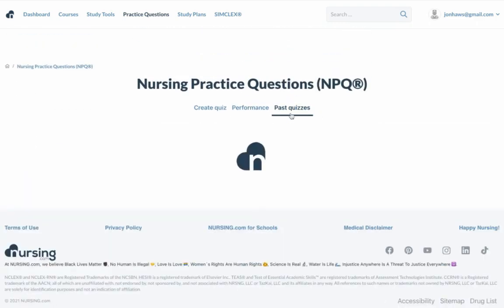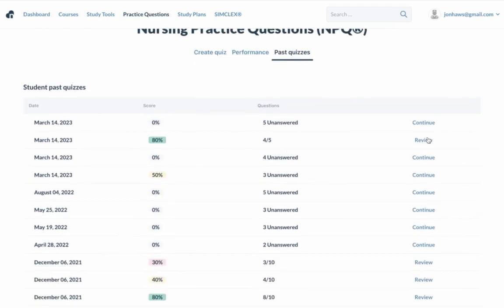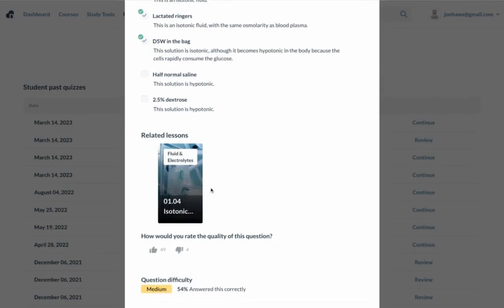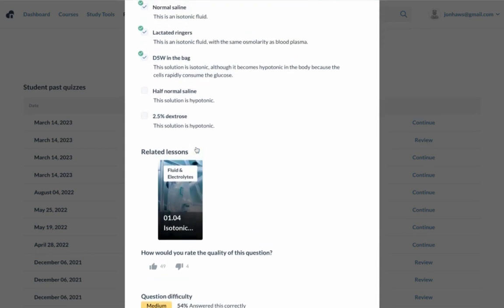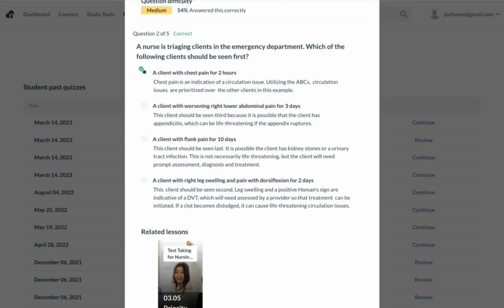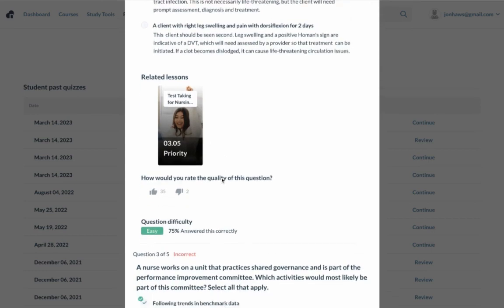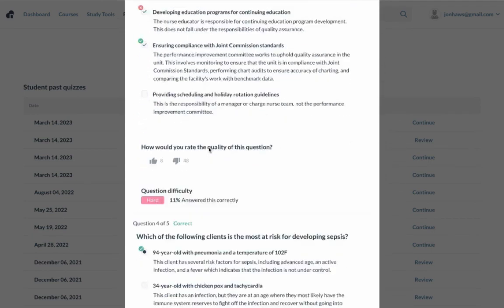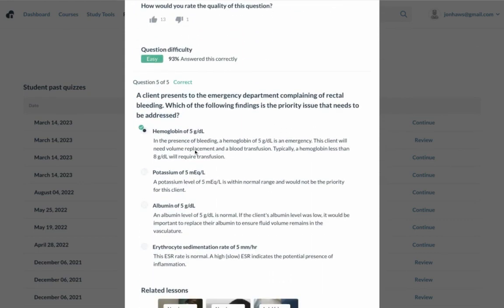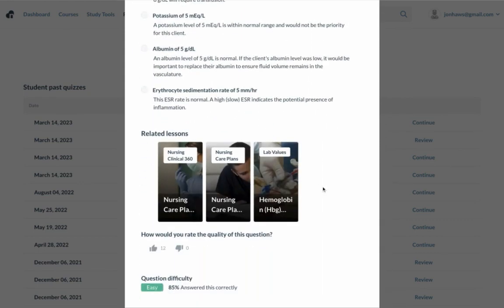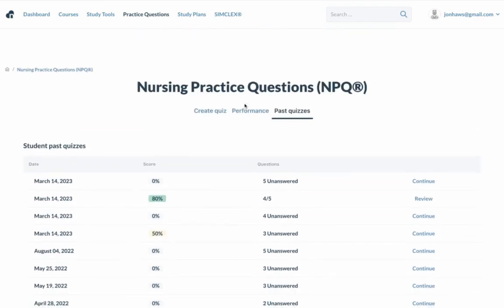So for me, it would be pretty much every area. You can come in here and you can review past quizzes. So you can continue quizzes or you can review quizzes. You can see when I review quizzes, I have an option to come in here and watch the related lesson on it. You can see how detailed these rationales are, including these video lessons, including written up information. It tells me how difficult the question actually is so that I can kind of see how I'm doing in comparison to other students and how I should be doing.